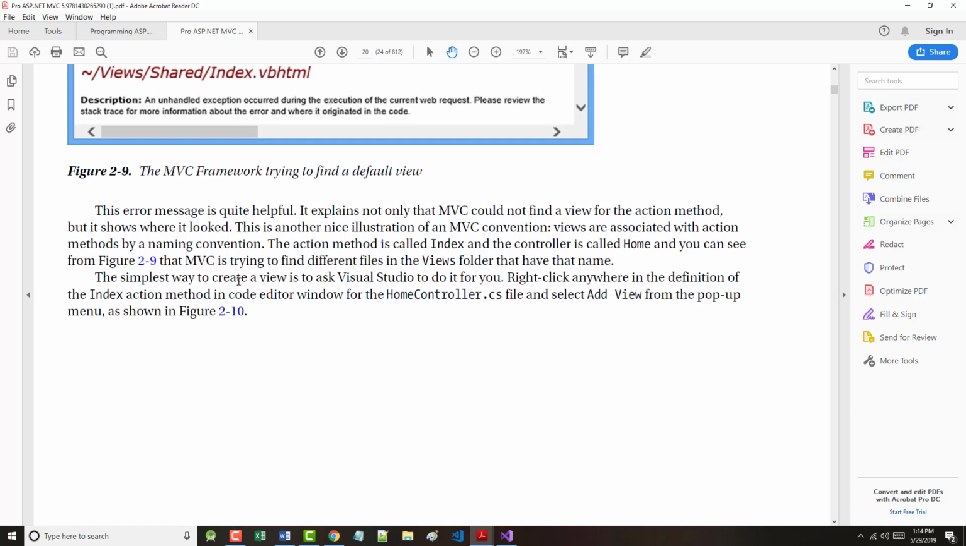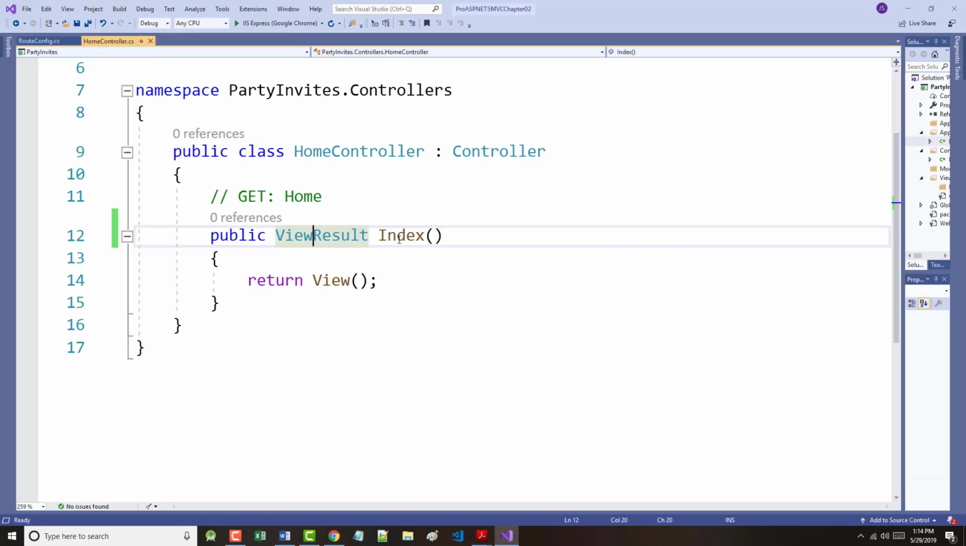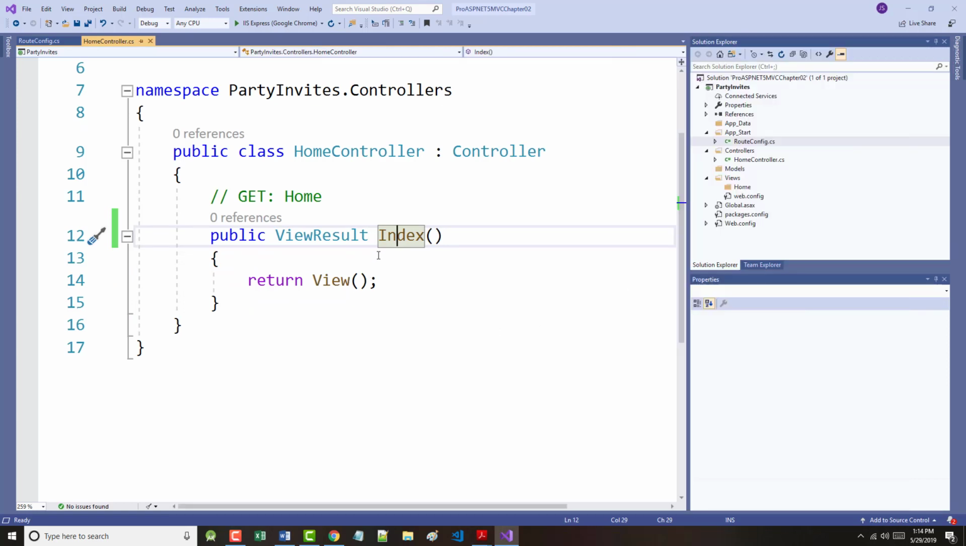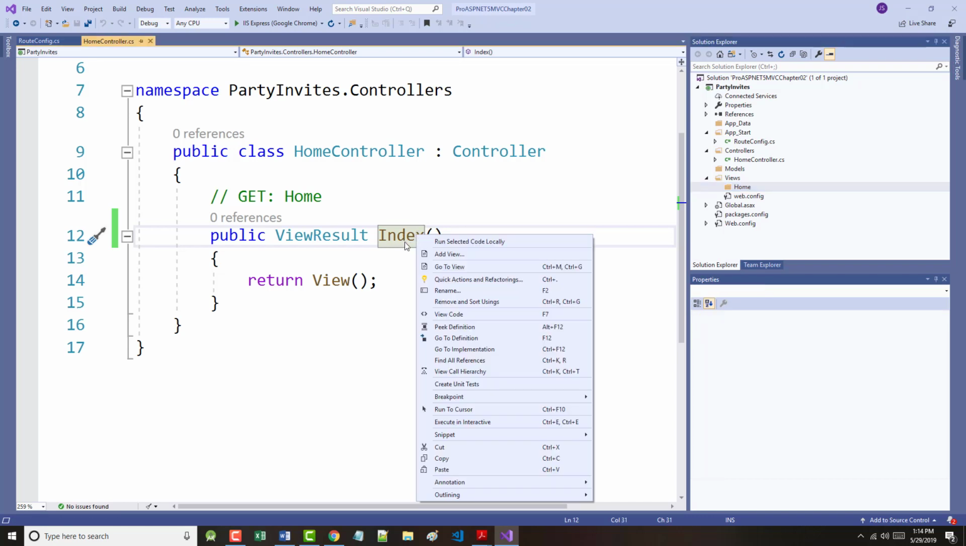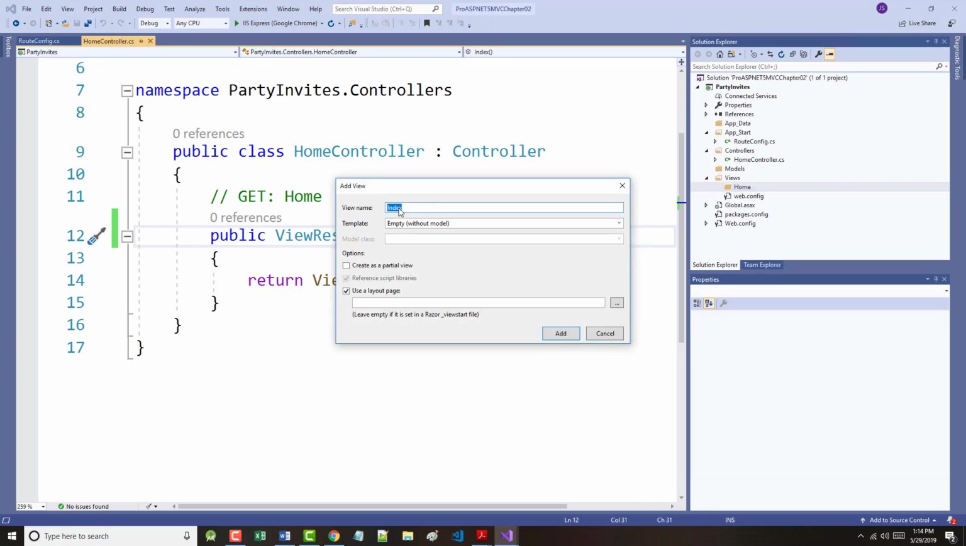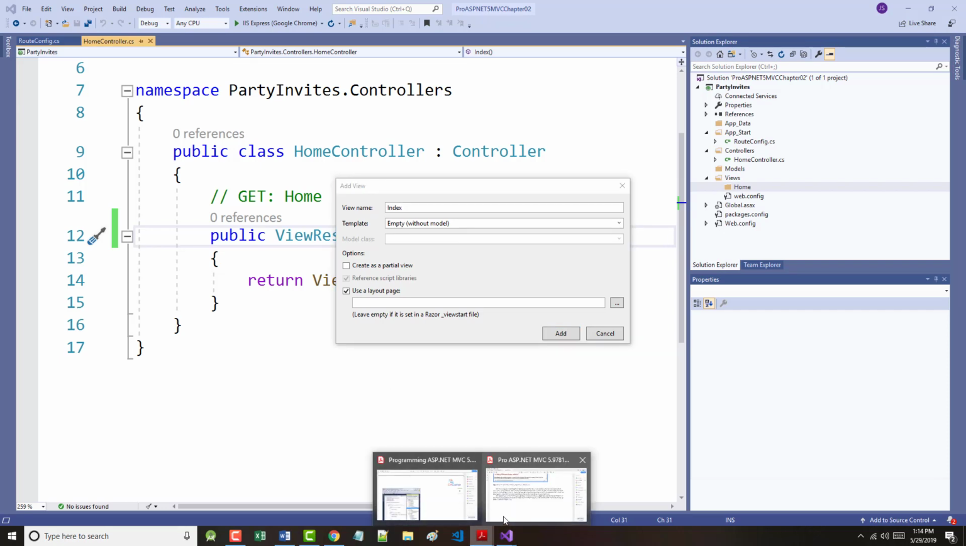Alright, it says the simplest way for us to create a view is to ask Visual Studio to do it for us. Alright. So what we're going to do is come here, and we want to make an index.cshtml file. So in other words, when this particular method runs, we want there to be an index.cshtml inside of here, and we'll put the code in that file that we want to have run. The easiest way to do that then is to right mouse click on the name here like this, choose Add View. It'll automatically say View Name. I'm going to check and see what they show here.